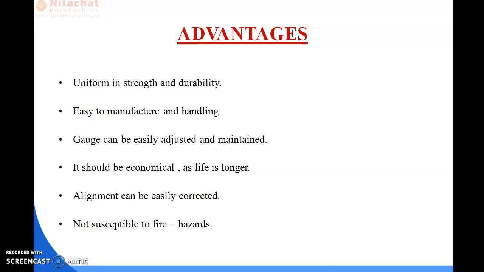Being cast iron, it will be manufactured easily in production areas and companies, because iron is available easily all over India, and handling is very easy because its weight is not so heavy. And the gauge can be easily adjusted and maintained also. Gauge means the distance between the two rails. It should be economical, as the life is longer. Alignment can be easily corrected, and it is not susceptible to fire hazards.